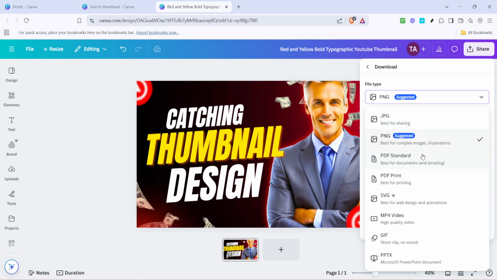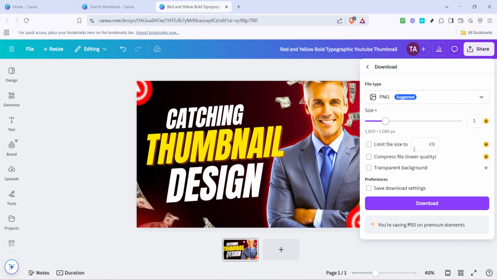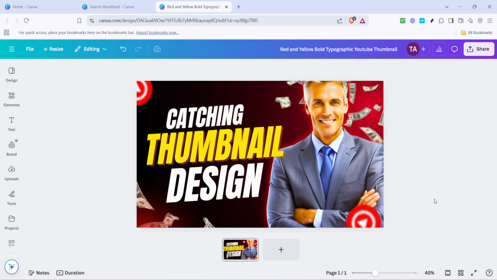So there you have it, a simple guide to crafting engaging YouTube thumbnails using Canva. With these tools at your fingertips, you can let your creativity run wild and help your videos get the attention they deserve.